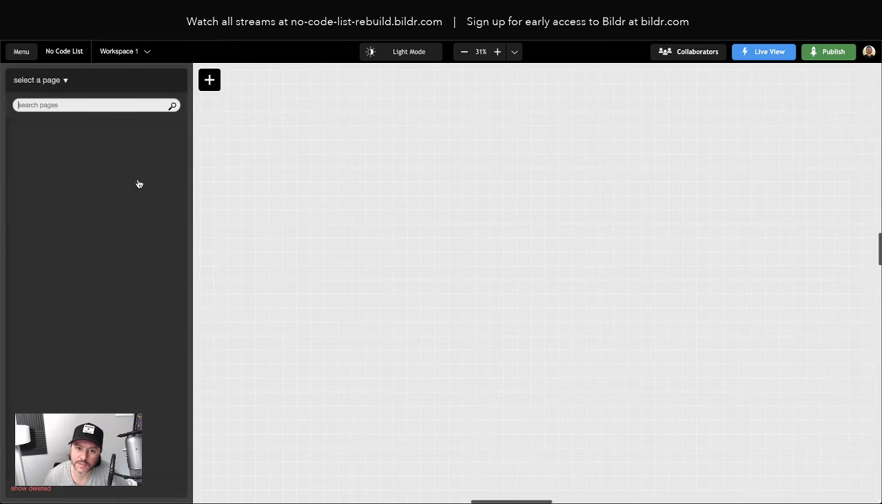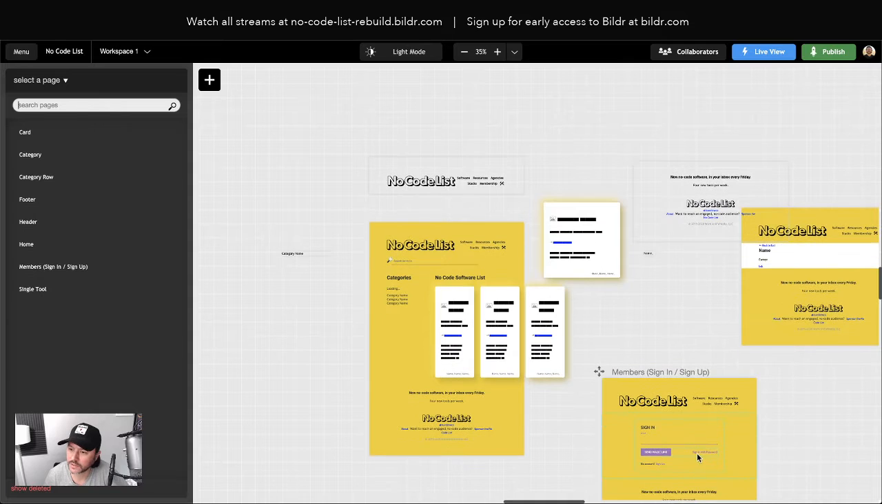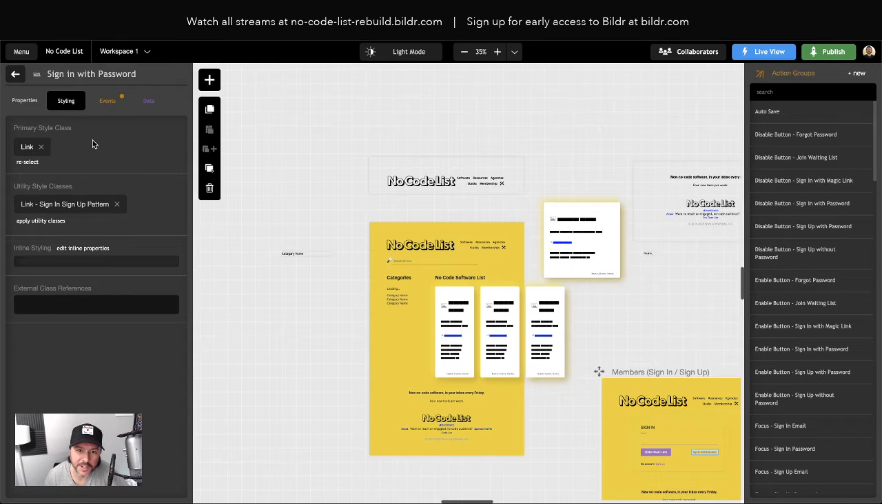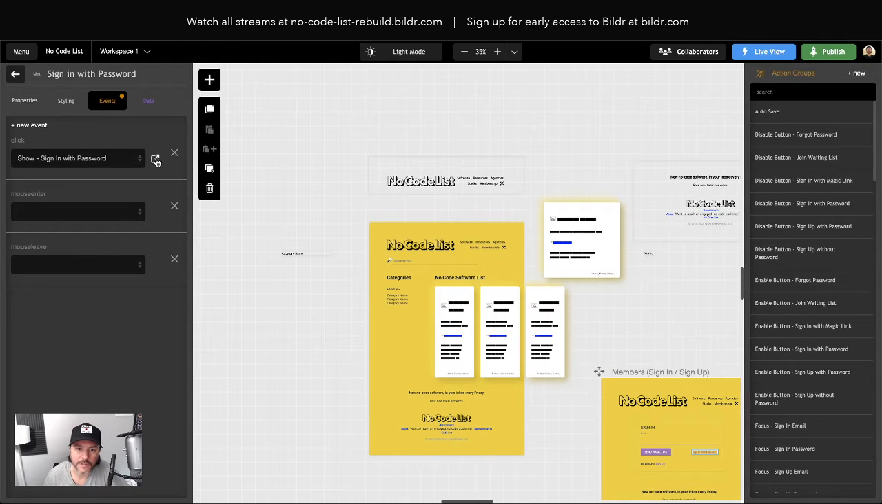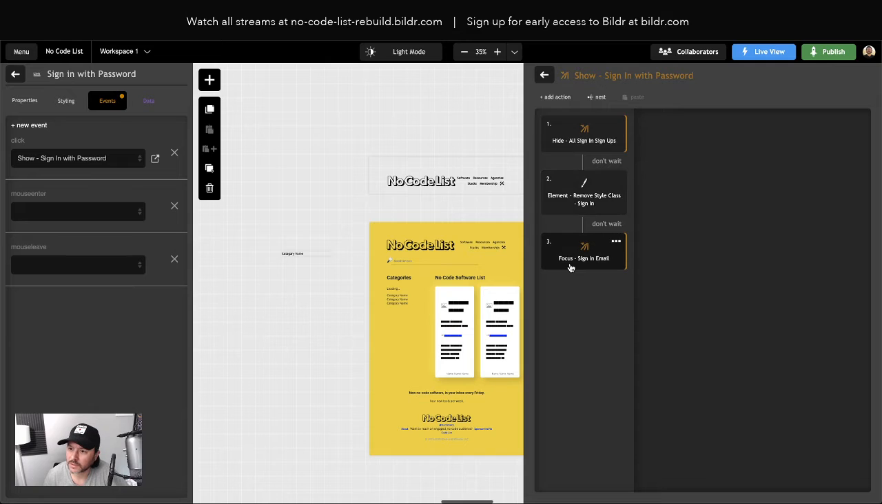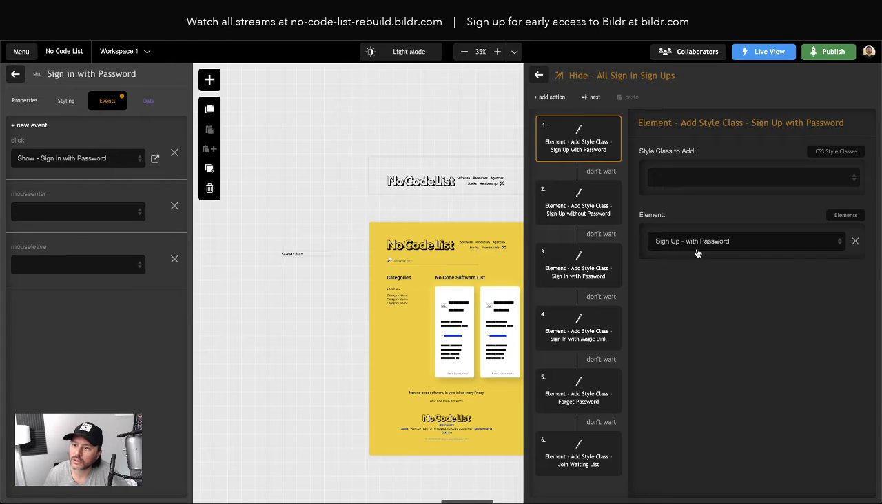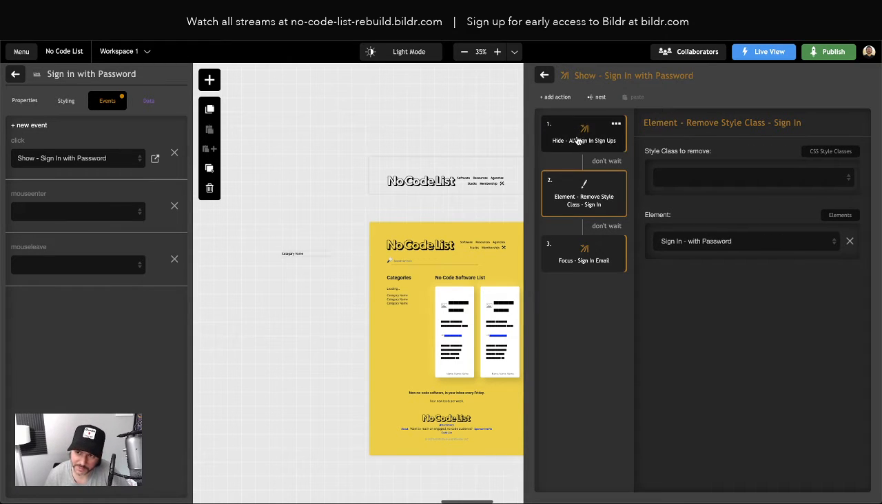If I go back into this main workspace and check these actions, there's too many of those. I'm just going to go through it here. Show sign in with password. Element, remove. Okay, so first we're going to add that hidden class to everything. Oh, okay, so I see. So it's not in any of these. So to test it, instead of going through step by step, because that's like adding it to 6 places, I'm just going to add it to this one place.